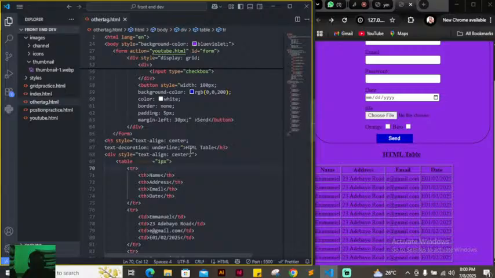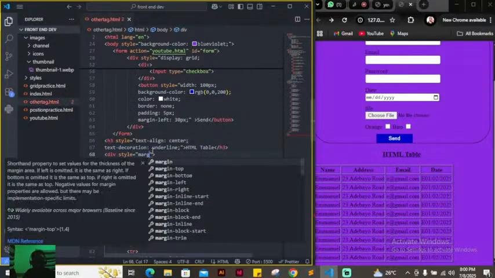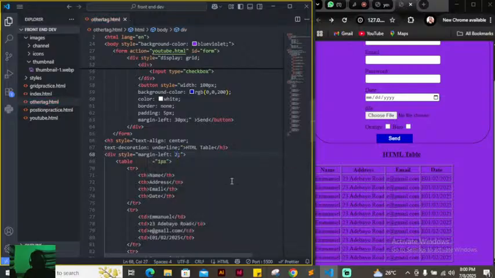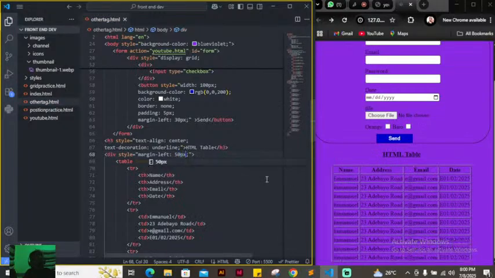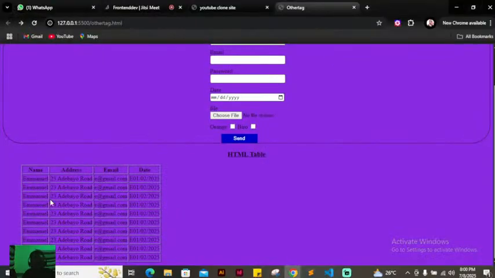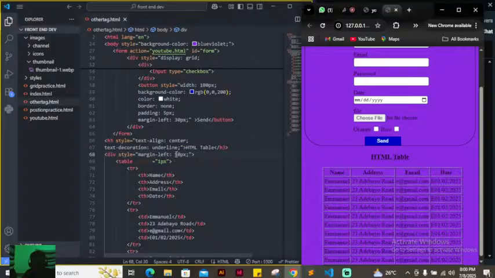So I'll come inside here. Yeah, I can do it from here. I just call my margin-left, and I'll set it to be something like 200 pixels. This one will be forced to move out. Let's give it 50 pixels. So if I want to move it more, I will just use that one to move it, to make it display at the center.